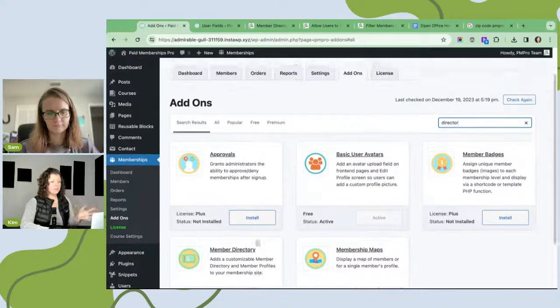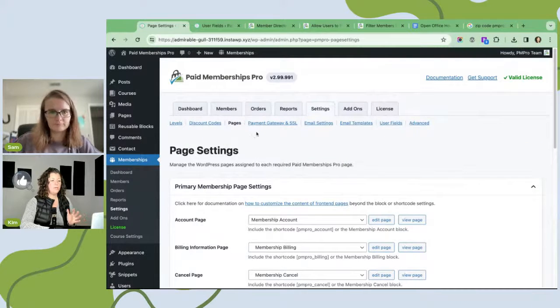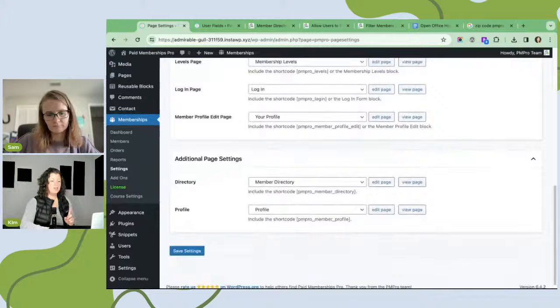Once you do that, you don't really get much hand holding past that point, so the documentation is going to be your best guide here. But the first thing that the setup includes would be navigating to Memberships, Settings, Pages, and a new section will be added here called Additional Page Settings. These would be unset for the first install, but because they already exist for us, they are set.